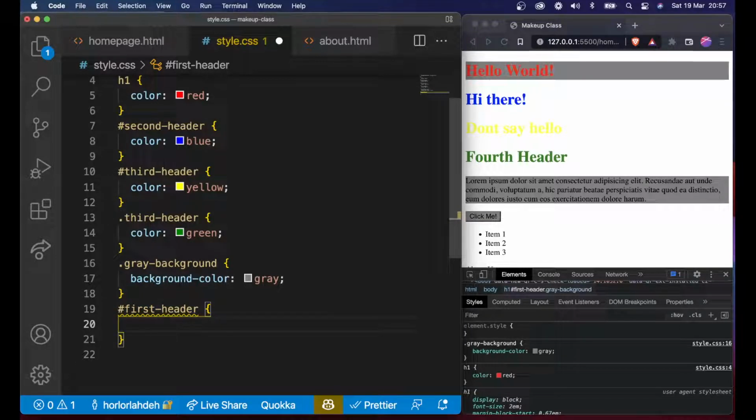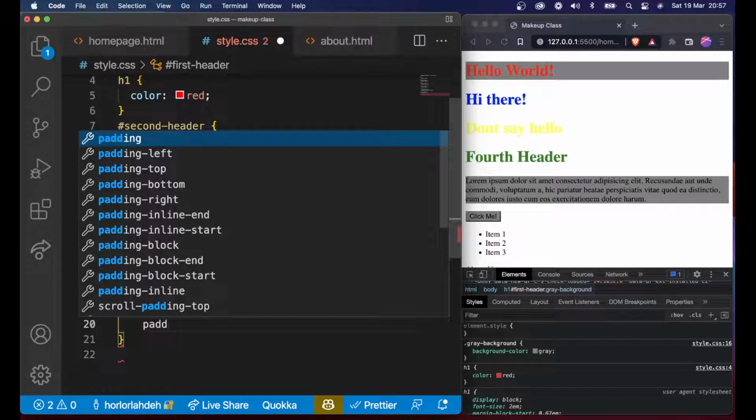So now we want to deal with the box model. And in the box model, first of all, let's deal with the padding, that is next to our content. Our content is already there and nothing is wrong with it. So let's deal with our padding.